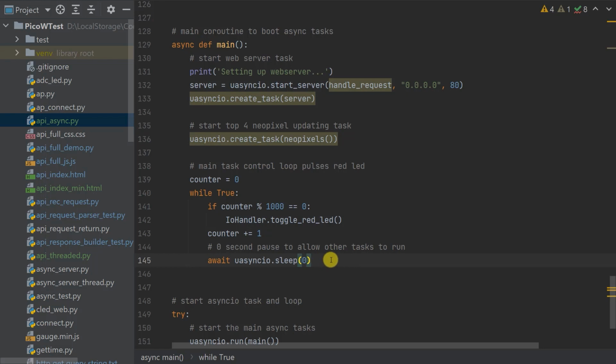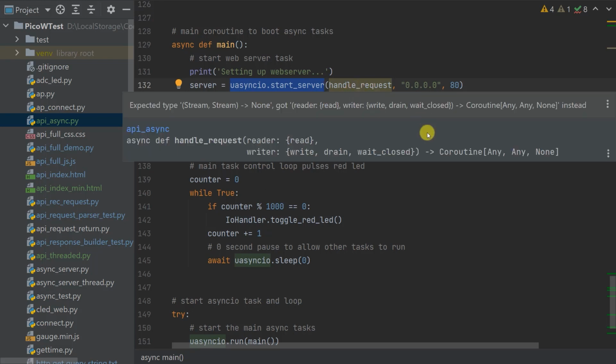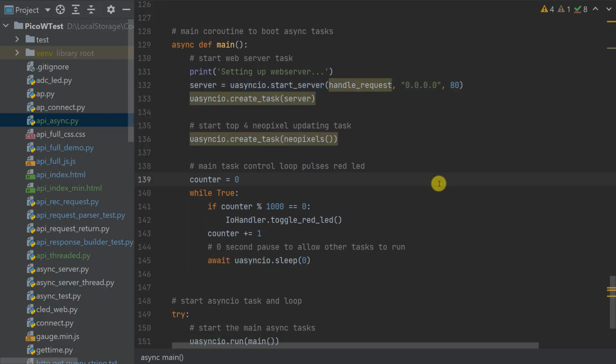So again, you can see that our web server is a little bit special, but a lot of it just works. We simply have to make sure that we have a handle request method which matches its signature, again with that reader and writer object, and then simply kick off our tasks in our multitasking system. So that is our asyncio.